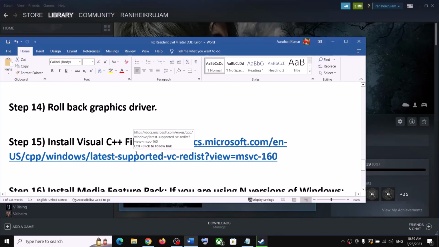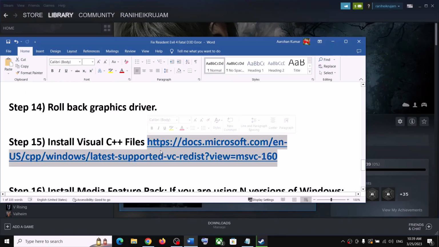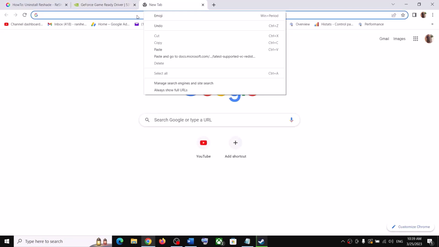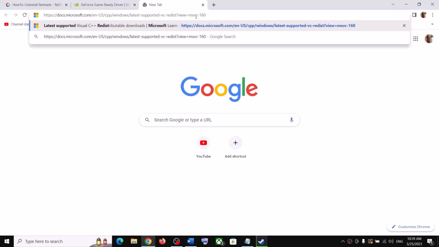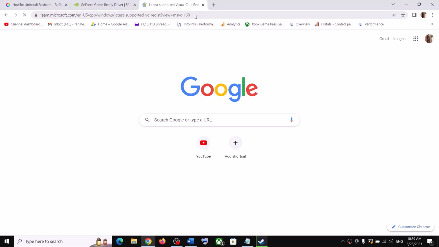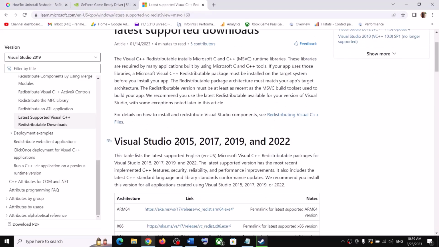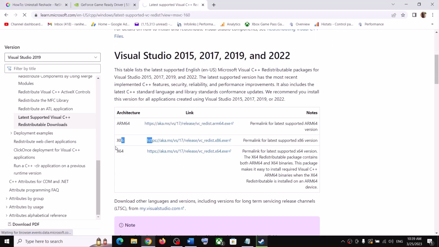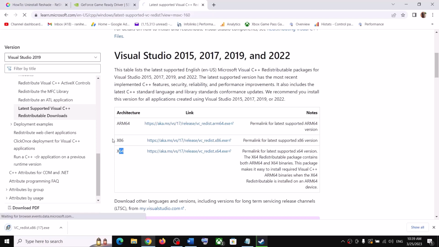Now the next step is to install the Visual C++ files. For this, copy this link. The link is provided in the video description. Open this link in a browser. It will take you to the Microsoft website. Now over here you will see Visual Studio 2015, 17, 19 and 22. Download x86 first and then download x64. You have to download both the x86 and x64 files, and then run both the exe files.